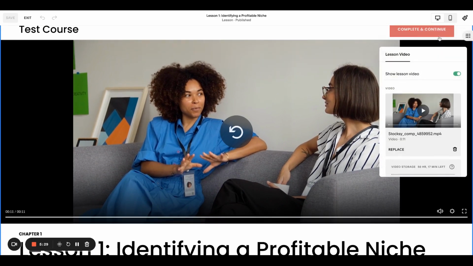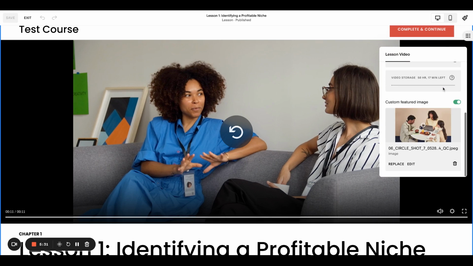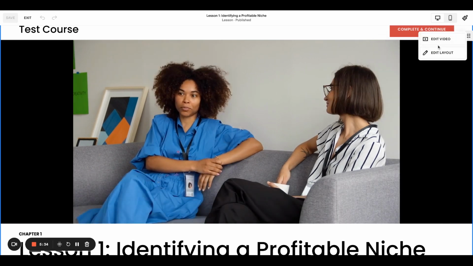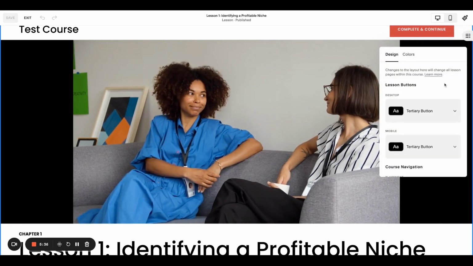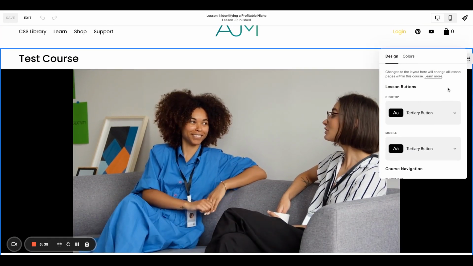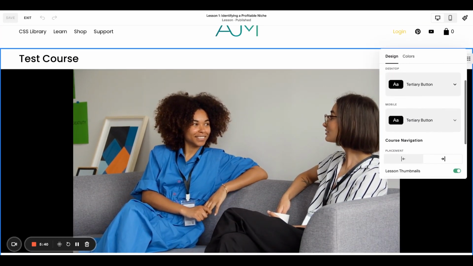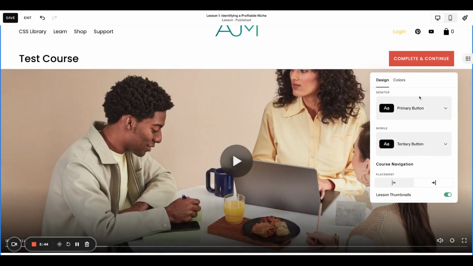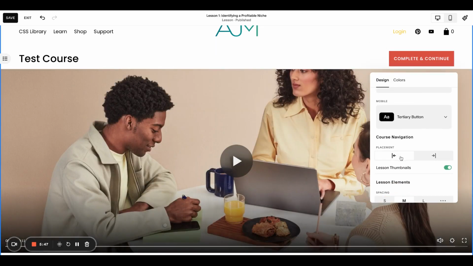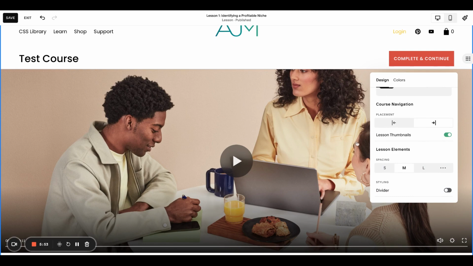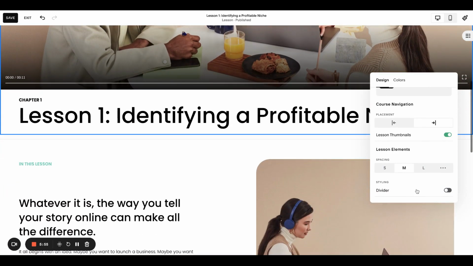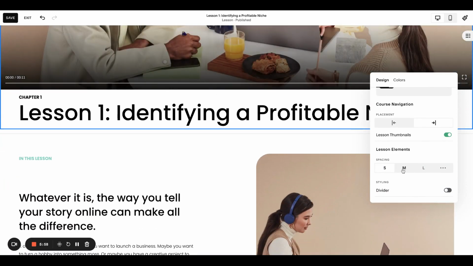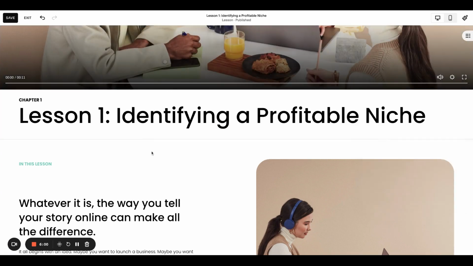Here you can separately go into edit the video, the same as what we just looked at. It's just a different place to get to it. You can edit the layout. So your lesson buttons, you can play around with this. This is your only customization for up here. You can play around with where your little nav is placed, and whether you show the thumbnails or not. All of that. So again, this is pretty new to most of us. You can play around with the spacing here.